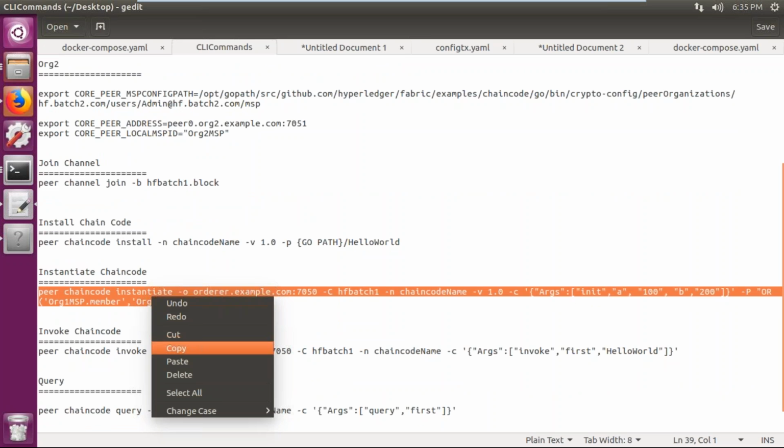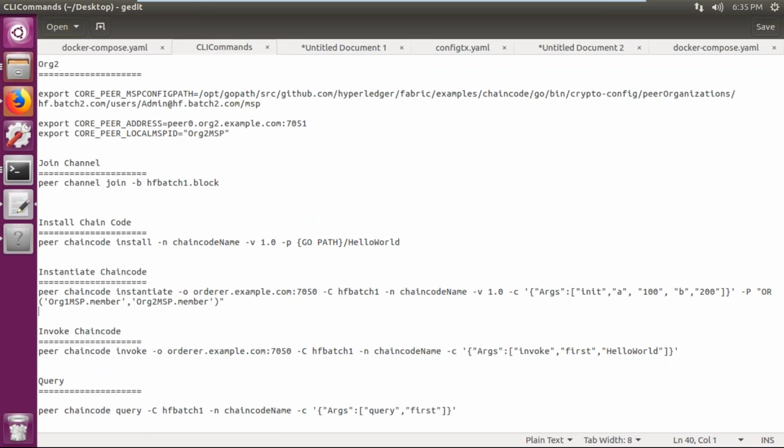Okay, so instantiate or initialize the chain code. This is the step when your peers where your chain code has been installed will initialize the smart contract, or will initialize the chain code. And when I'm saying initialize the chain code, it means they will create a separate container where your chain code will be run. And the init method of your smart contract will be called to initialize the chain code.